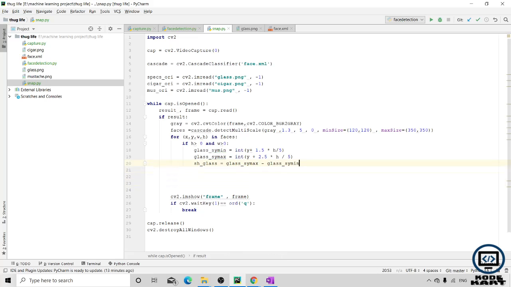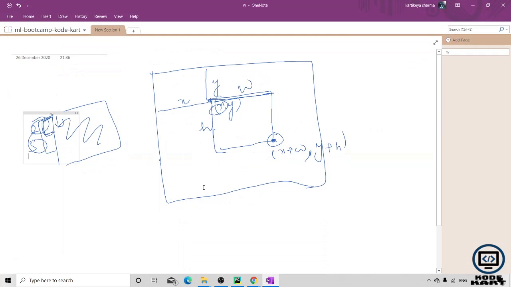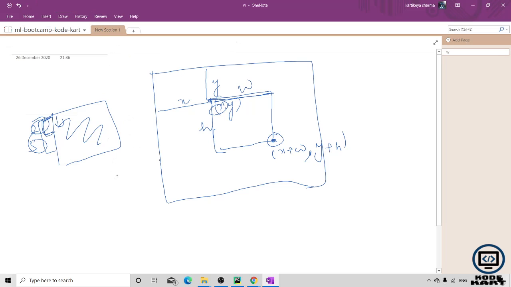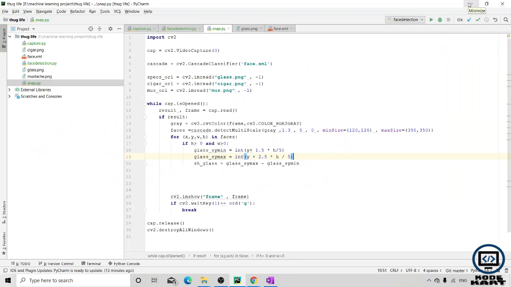So what I have done is I have generated two values for the glass, the y min and the y max. Let's understand this also. This is my face. If this is going to be my glass, then this full value is going to be my max value, and this is going to be my minimum value from the y. This space is going to be my SH glass. This is the difference. The same we have to do for the cigar, and the same for the mustache.